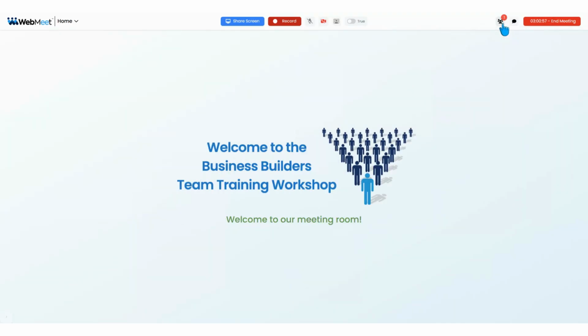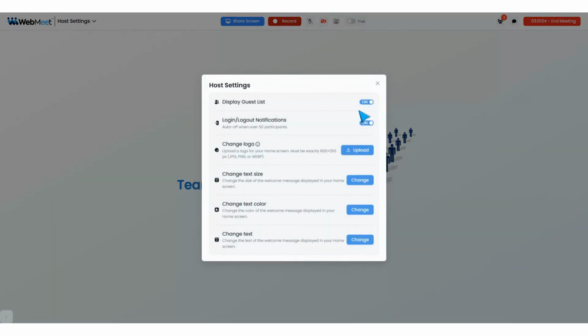To get to Host Settings, click Home, then select Host Settings from the menu. One of the most important settings here is Display Guest List. When this is turned on, guests can see other people in the meeting. When it's turned off, your room feels more like a webinar. Guests won't be able to see one another, and they won't be able to open the attendees list. This is a great option when you want fewer distractions and more focus on the message you're sharing. You can also choose whether you want login and logout notifications to appear as people enter and leave the room.